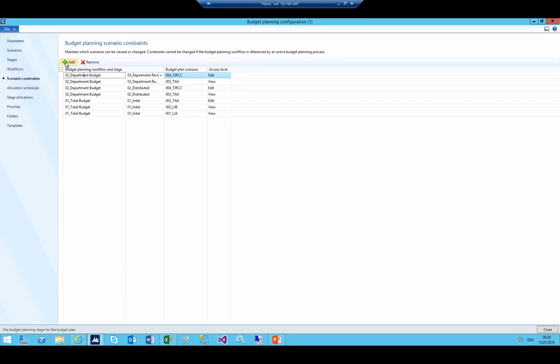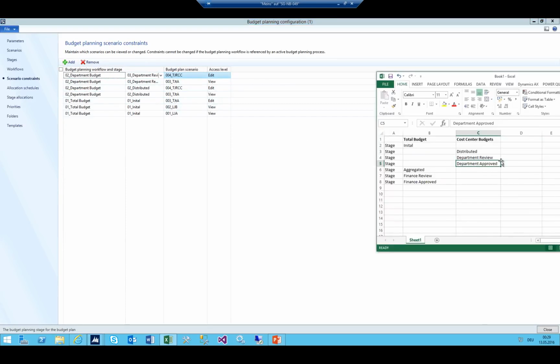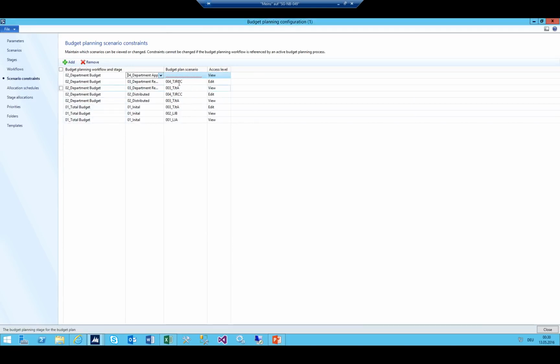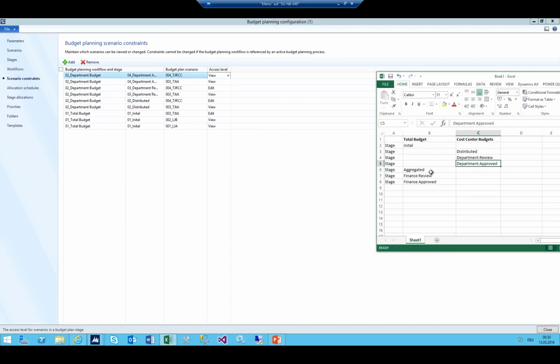Good. So after the guys from the department clicked on the submit or OK button, we will have the stage department approved. It means nothing else than at this stage, of course, they should not be able anymore to edit the budget, none of them, but of course still want to be able to see it. Therefore, we are going to add here the department approved. Again, just view, and the approved cost center scenario, again, just view, because it should not be possible to change them. Okay, next stage. We are then at the aggregated stage.